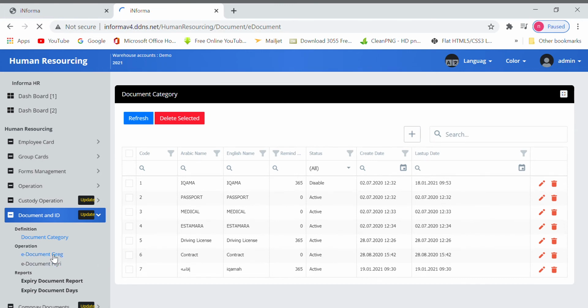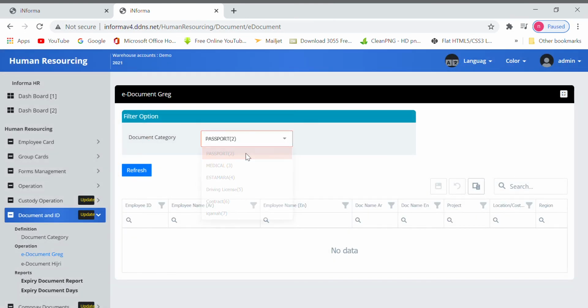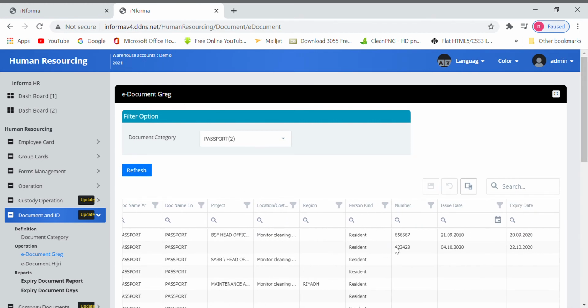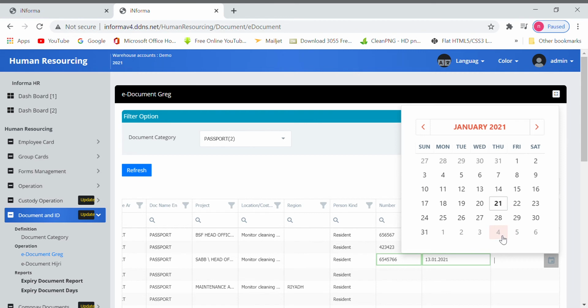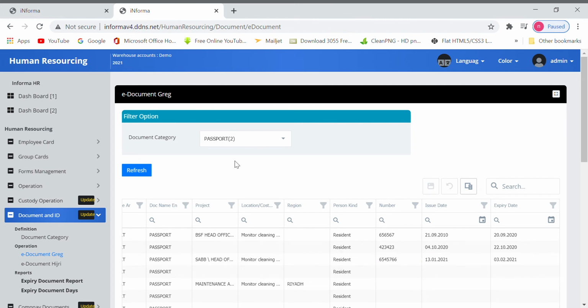Now from e-documents, we will select the document kind or document category. Now from here we can add passport number, passport issue date, passport expiry date, and we can save here. For example, this is the passport issue date, this is the passport expiry date, and we come here and we can save. Okay, same we can do with medical, Istamara, everything.